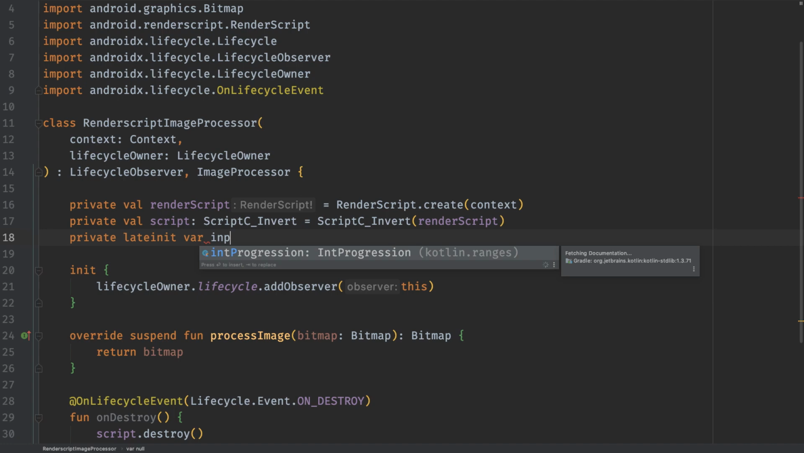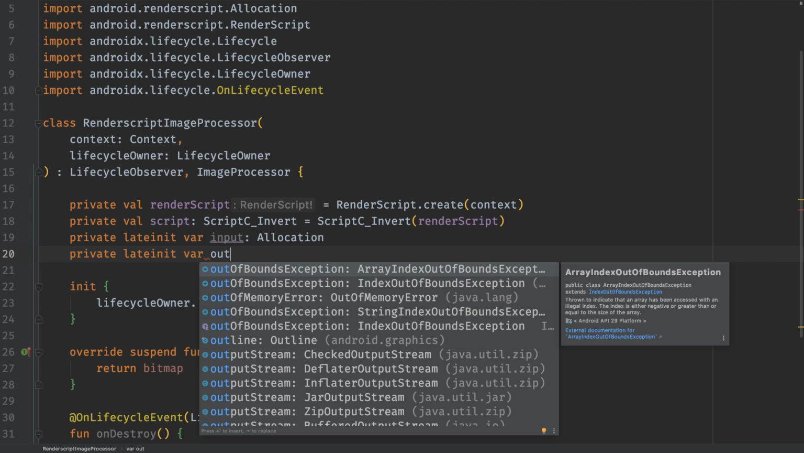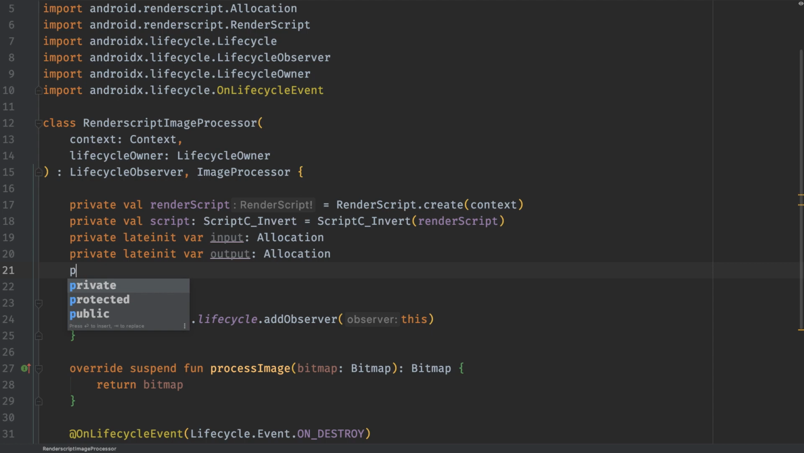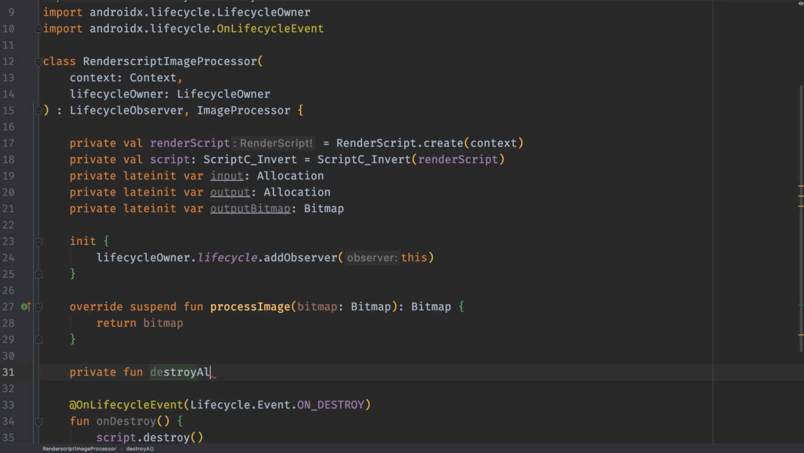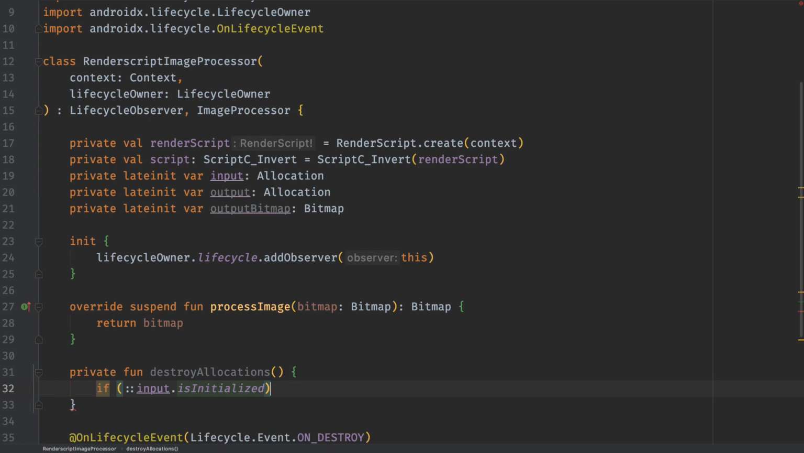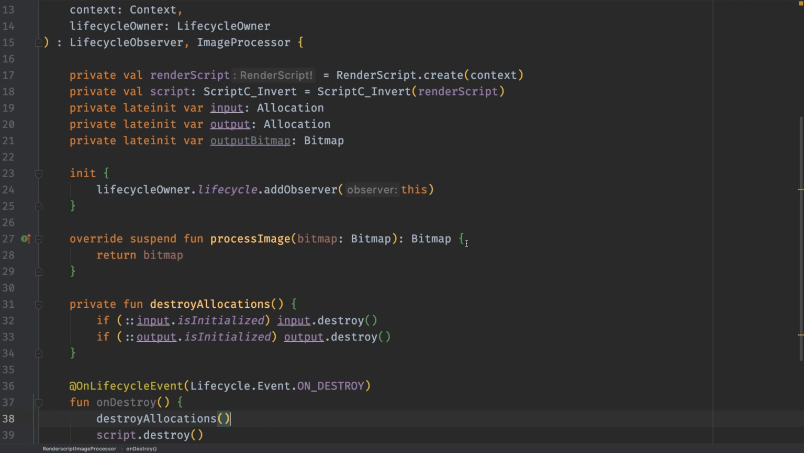Next, we create two lateinit vars, which are allocation objects. An allocation is essentially a block of shared memory through which data can be passed to and from RenderScript kernels. We'll also create a lateinit bitmap, which will be used to return the output of the image processing. We'll create a function to destroy these allocations, but only if they've been initialized. We may need to destroy and recreate these throughout the life of the image processor instance, and we'll look at this in a moment. But being good citizens, we'll call this in our onDestroy method, even though destroying the RenderScript context should also destroy these allocations as well.